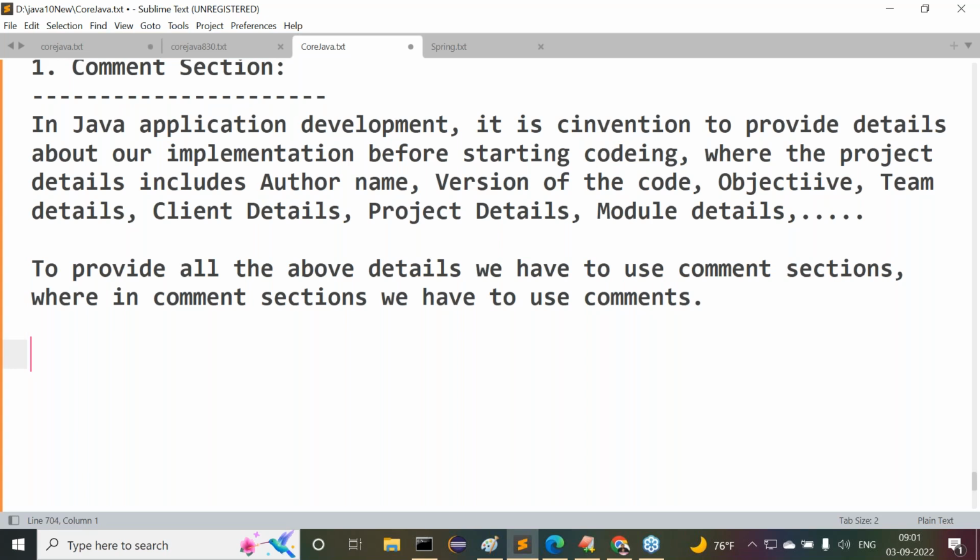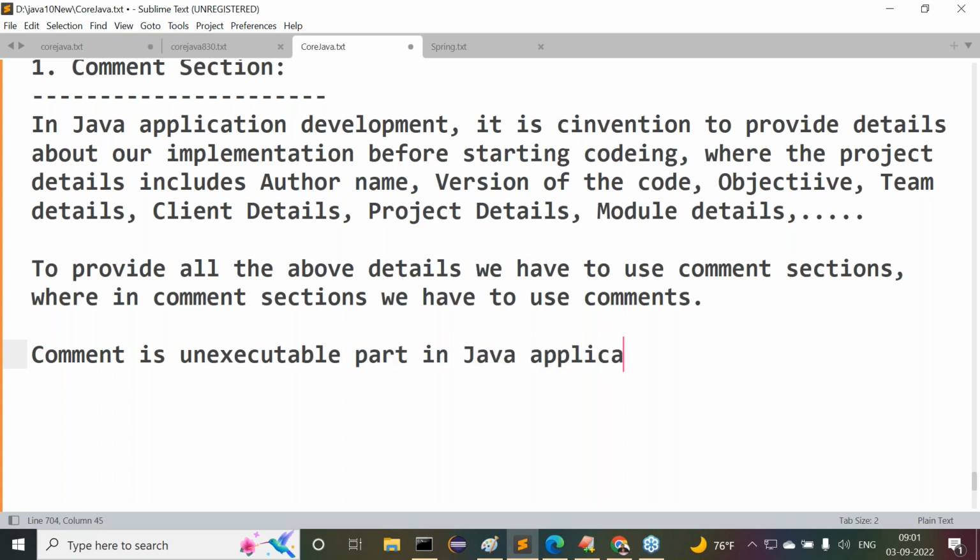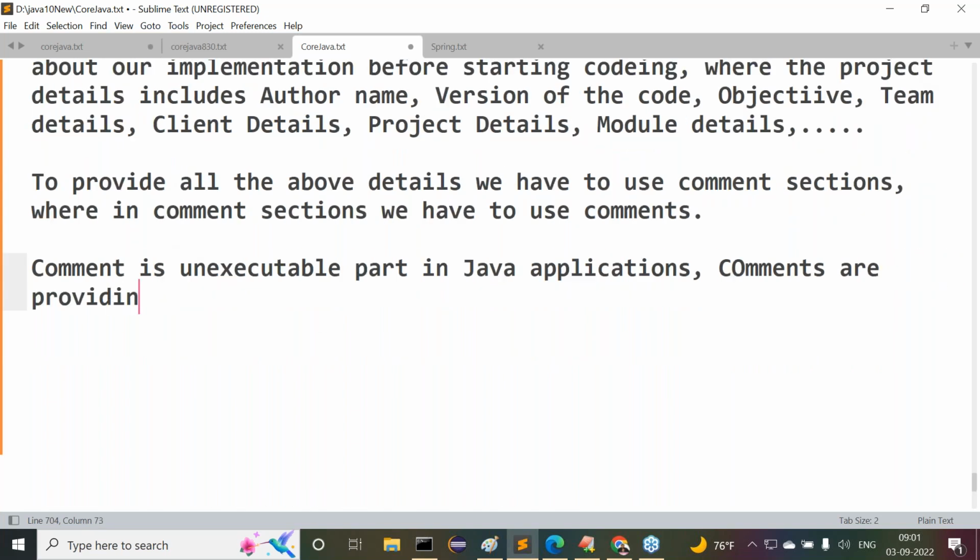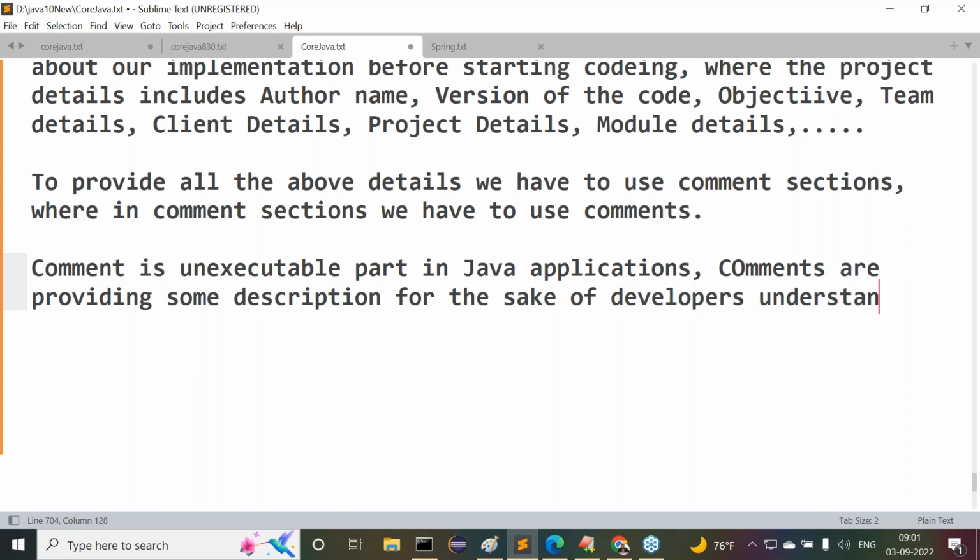But first of all, what is a comment? You know, what exactly is the meaning of comment? Comment is an unexecutable part in Java applications. That is not an executable part. So comments are providing some description for the sake of developers' understanding purpose only.